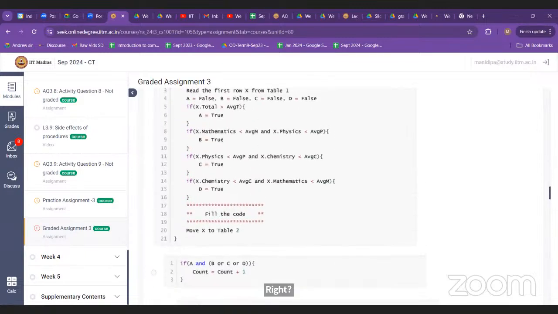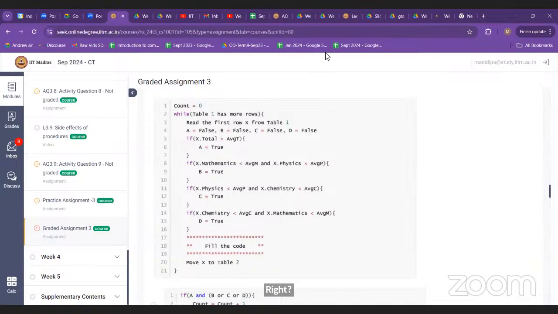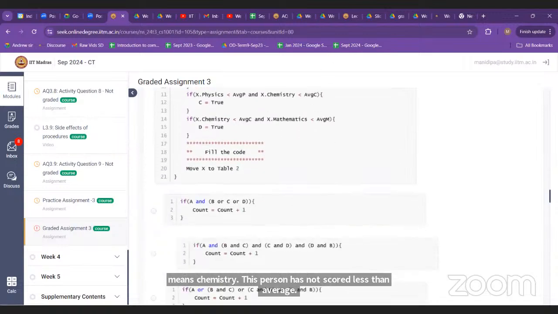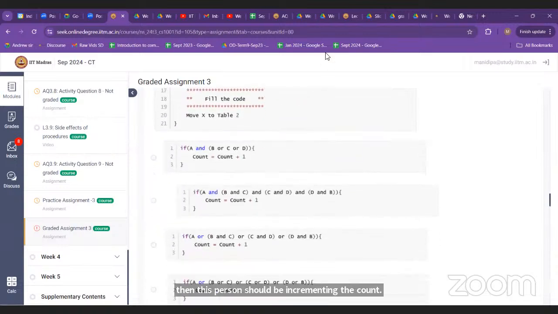So it should be true for, like this, average M, average P. For this B is true and A is true. If these two are true and the others are false, that means chemistry, this person has not scored less than average. Then this person should be incrementing the count. So is that happening in second option?